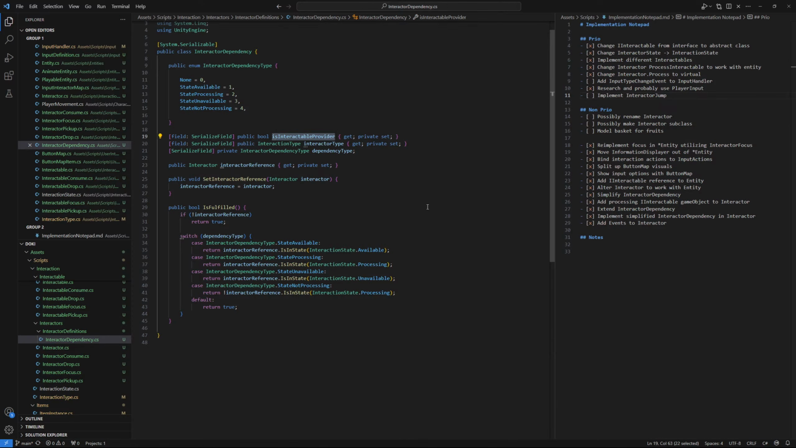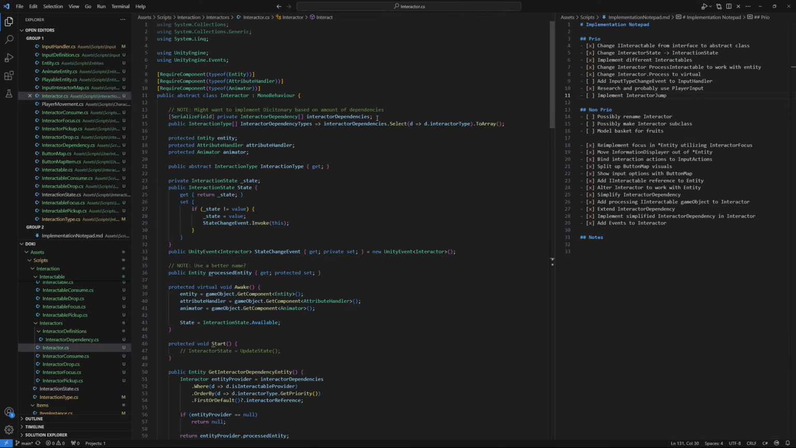Is interactable provider. This is also one of those where I would much rather have a separate list here for that one, so interaction dependencies and entity providers maybe.